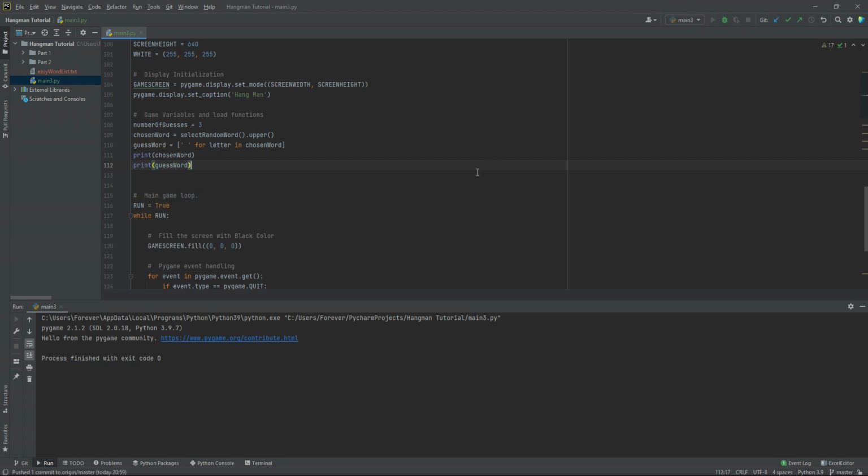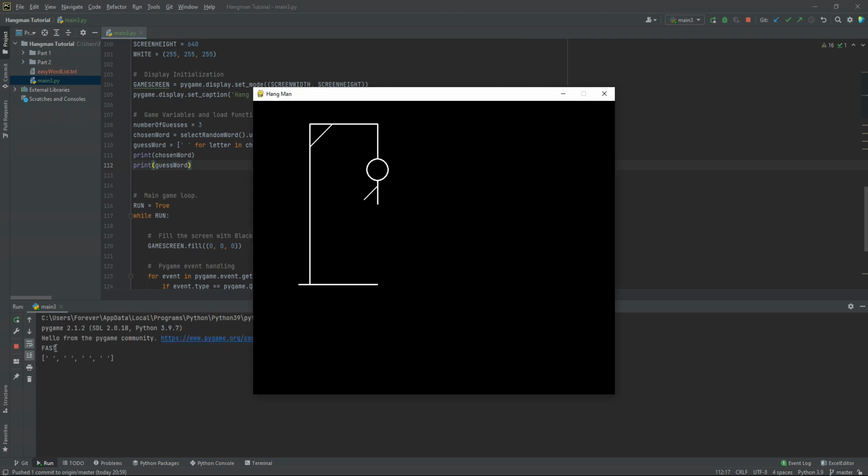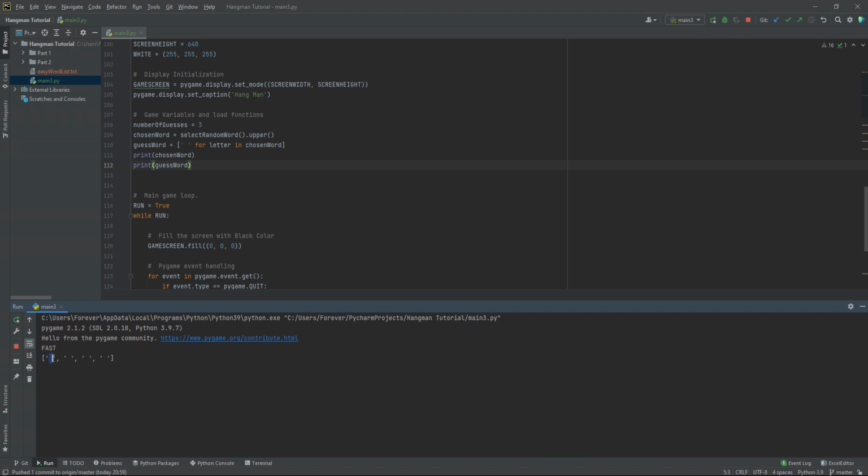And if we go ahead and play that, the game will obviously pop up now. There you can see our chosen word is fast, and then we have 1, 2, 3, 4. Simple, straightforward, that's what we have. So obviously what this means is when we select a letter in the Hangman game, if it is within that word, it finds a spot in this list where it should be, and it will then replace the space with that letter.